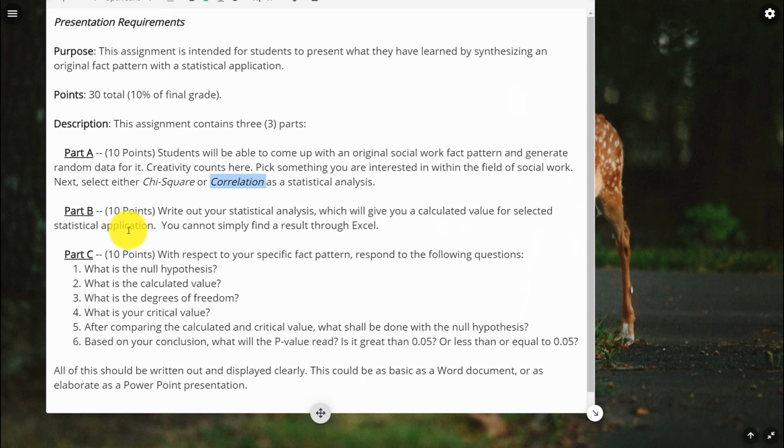So what I would like you to be able to do is create this and have it done and submitted to me by May 8th. If you want to do it anytime before May 8th, that's fine too. That just means probably I'll get the grade back to you sooner.